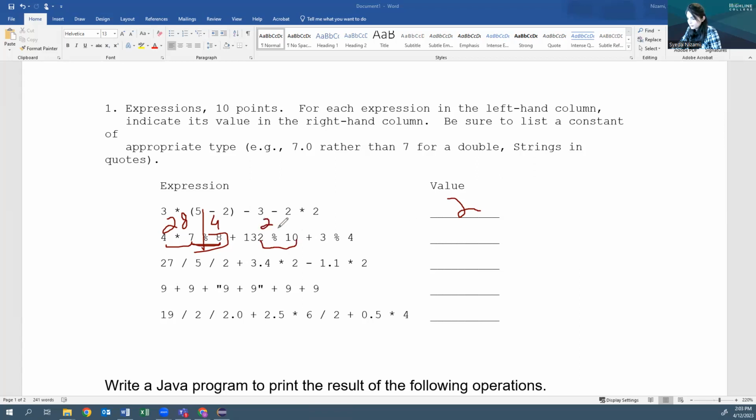2. Then plus 3. So this plus we will not solve. We will jump onto this mod operator. We will solve 3 mod 4. What do we get? We will get 3. Now at the end, we are left with 2 addition operators, 4 plus 2 plus 3. So what do we get? 9. 9 is the right answer.